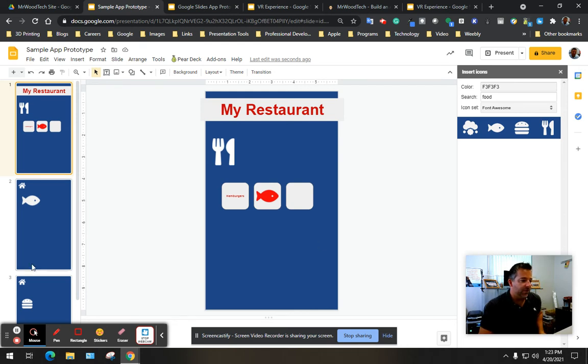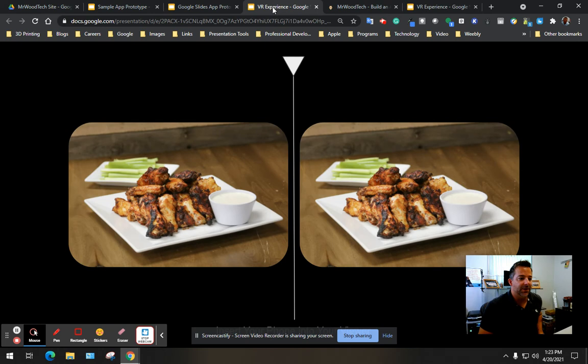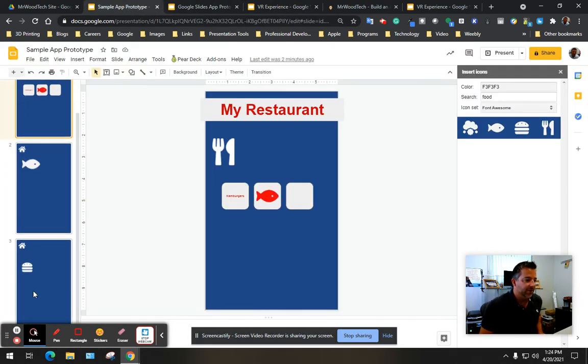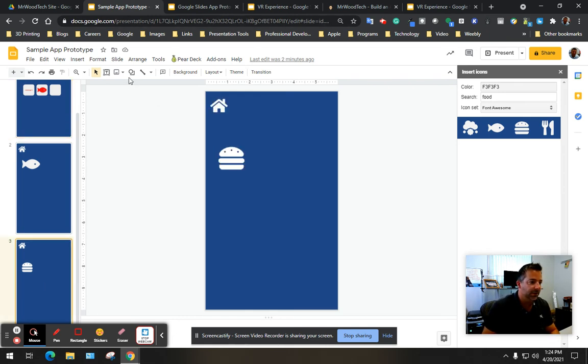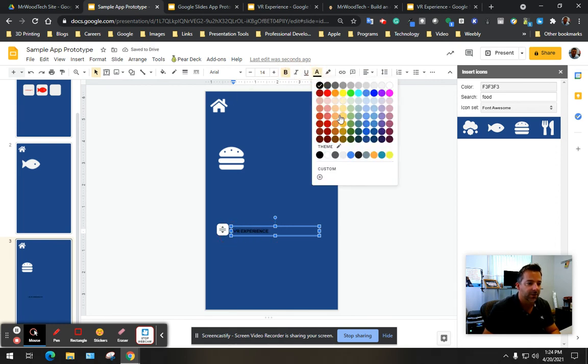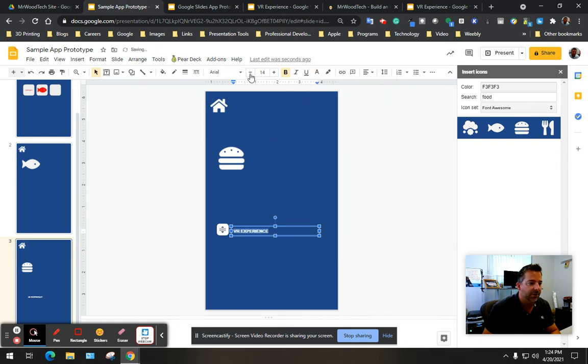Okay, so the one other thing I wanted to show you is how did we make this VR experience? So I'm going to come down here to this area, and it doesn't matter, it could be a shape, it could be text. So I'm just going to go ahead and put in some text and put VR experience in here. Highlight that, boldface it. Let's make it some white text. And I'm going to make this a little bit larger just so you see it.